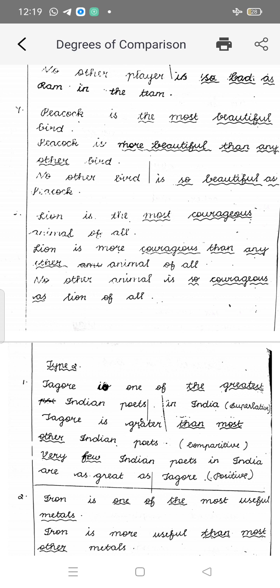Look at the example. Peacock is the most beautiful bird. But when you change to comparative, here in positive you have to underline the most beautiful bird. But when you come to comparative, peacock is more beautiful than any other bird. Underline more beautiful than any other.